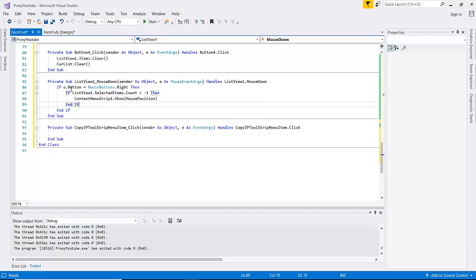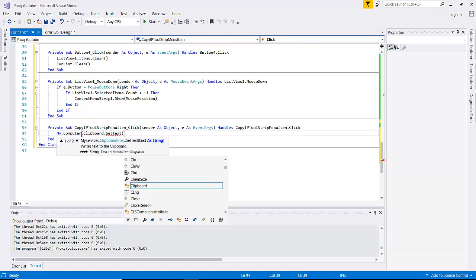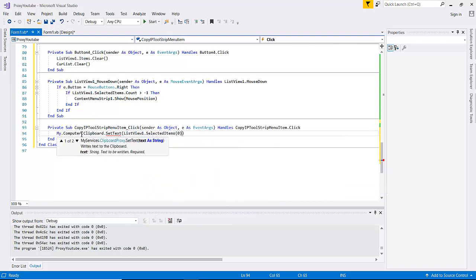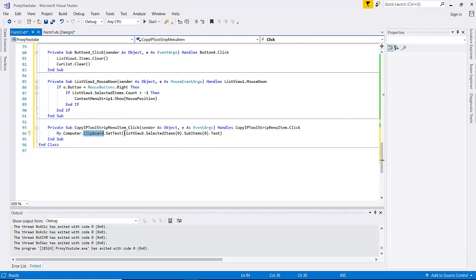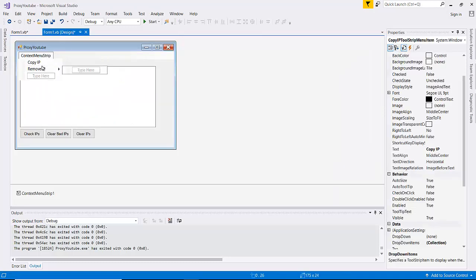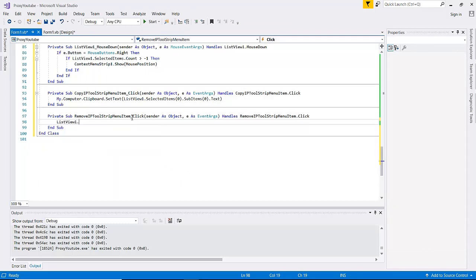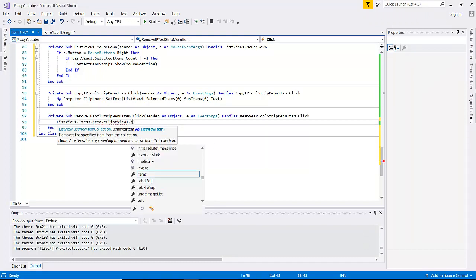Okay, so now first it's going to check to make sure that the right button has been hit, and then it's also going to make sure there is a selected list view item, since both our copy and remove tools are going to be based off the principle that there is in fact a selected IP. And here, all that this is going to be is My.Computer.Clipboard.SetText(ListView1.SelectedItems(0).SubItems(0).Text). So that's just setting our computer's clipboard to our selected item and then the first subitem, which is the IP, and the text of that. That's simple enough. And then for Remove IP, it's just going to be ListView1.Items.Remove(ListView1.SelectedItems(0)).